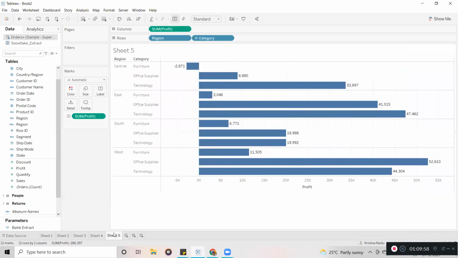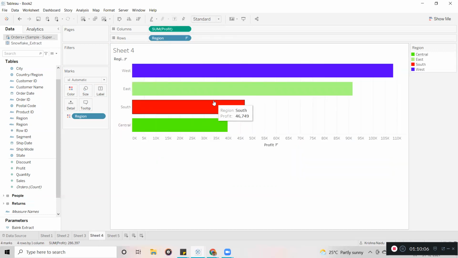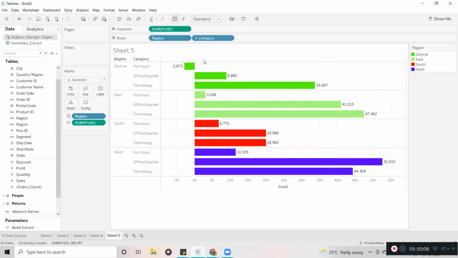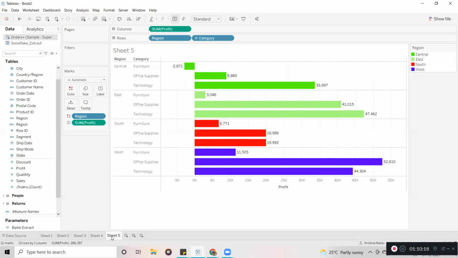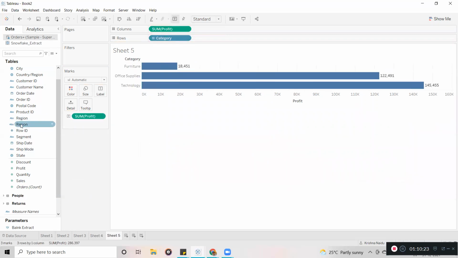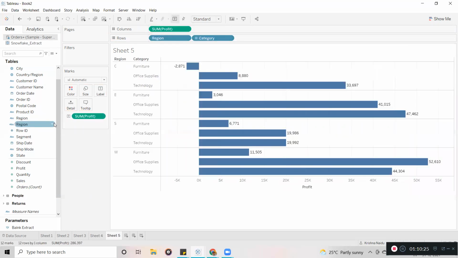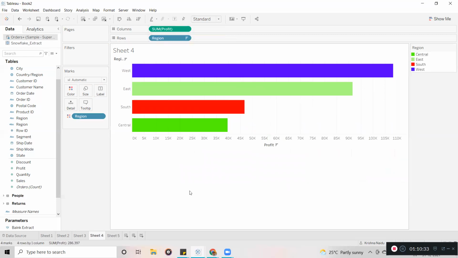Now, if I go to sheet 5 and drag the region again into colors, what happened, guys? The colors I have assigned here, the same colors are assigned here again. I don't want it to happen this way. Here I want to assign different colors, and here I want different colors. So in this case, I can remove this region and drag the duplicated one. Let's see what is going to happen. See, here it has different colors, and here it also has different colors.